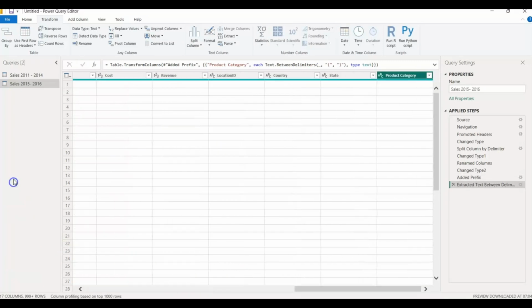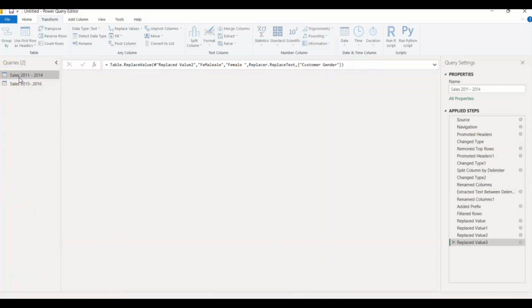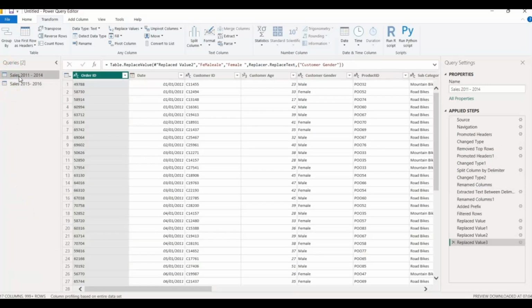I can now append both queries together. Since I want 2011 to 2014 to be at the top, you select the one that you want to be at the top first. So select this. I've selected this already.